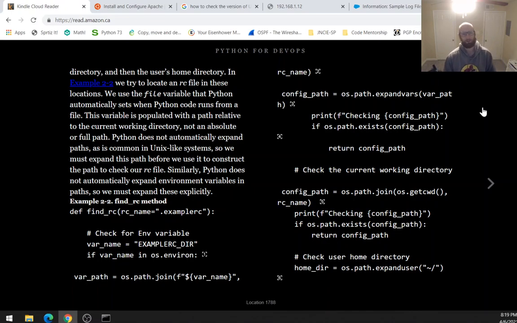We use the __file__ variable that Python automatically sets when Python code runs from a file. This variable is populated with a path relative to the current working directory, not an absolute or full path. Python does not automatically expand paths, as is common in Unix-like systems, so we must expand this path before we use it to construct the path to check our RC file. Similarly, Python does not automatically expand environment variables in paths, so we must expand these explicitly.